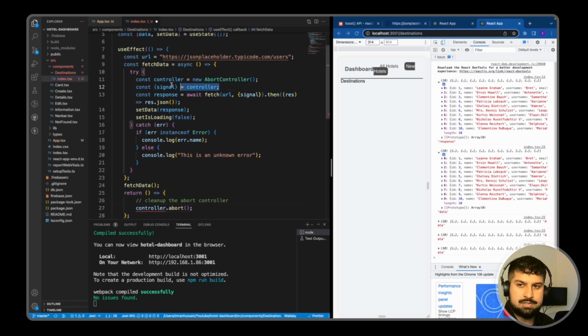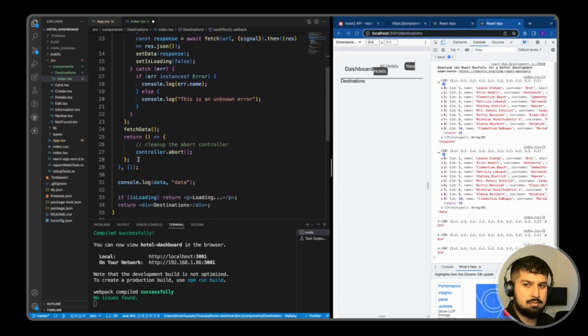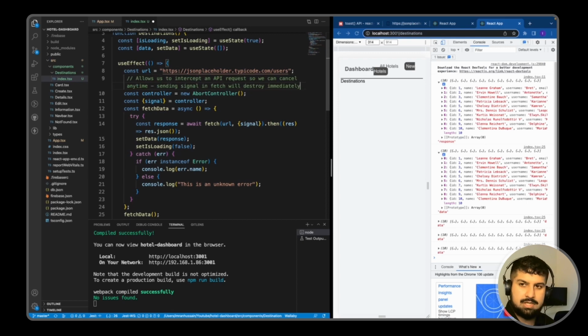And what I also want to do is move this above the fetch data so we have access to it in our return block also. I'm just going to add a little comment in here to explain what is going on. So essentially, it allows us to intercept an API request so we can cancel anytime. Sending signal in fetch will destroy the request immediately.